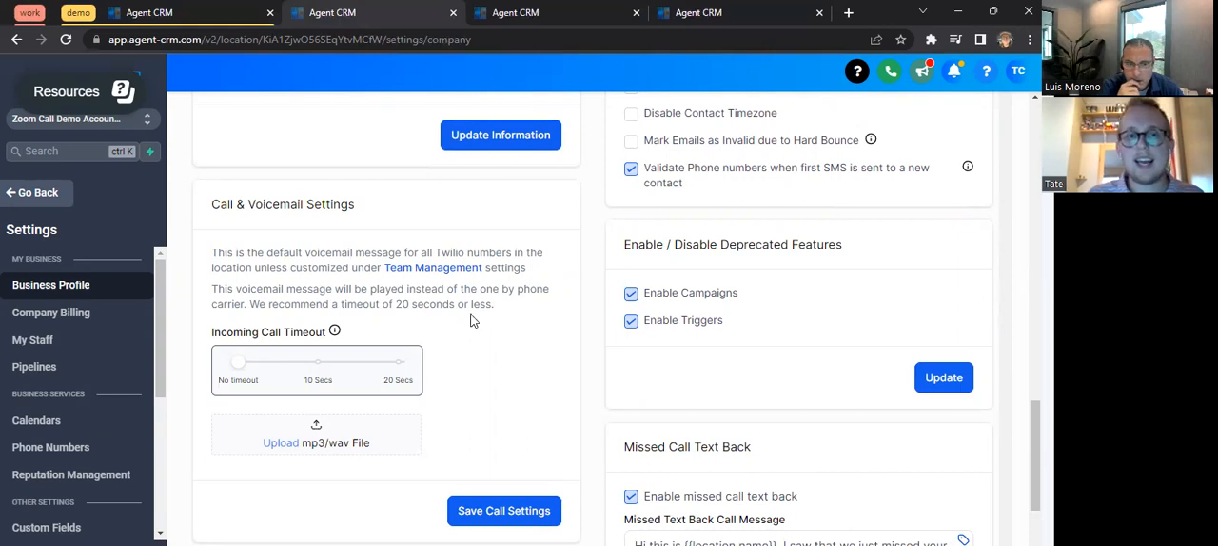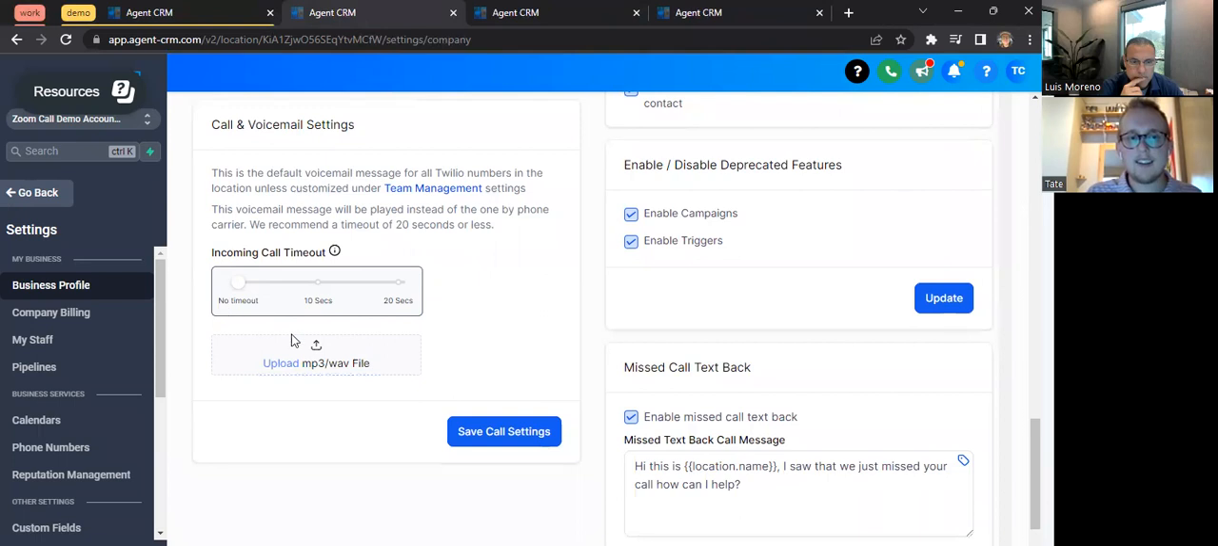So right now it's set as a default voicemail message that all Twilio numbers receive. That default message could say, hey, this is your phone number, leave a message at the beep. This is where you can upload, hey, this is Luis. Sorry, I missed you. Leave your message at the beep or whatever that is. And you can change the setting here for incoming calls. We recommend a timeout of 20 seconds or less. You'll see right here, but this is what that's going to be for. And then you just click save call settings.